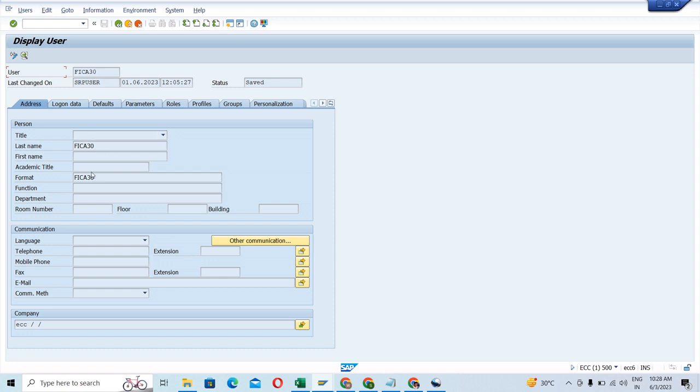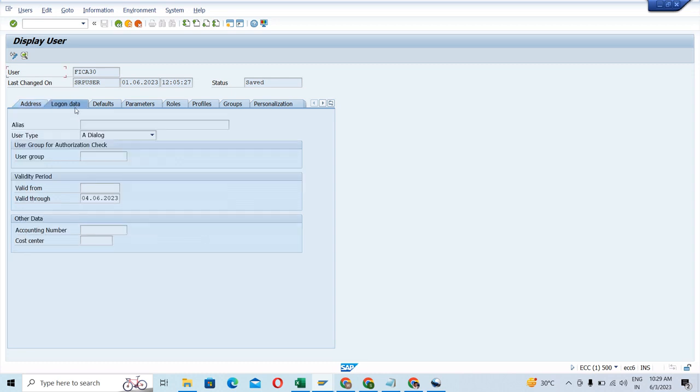You can see the first name and the last name. So it's basically the user profile. Whatever user ID has been created, that's basically created from this screen, and it contains all the details of that particular user for which the SAP user ID has been created, right? So you can see all the details over here, the person details and the communication details, then the logon data.